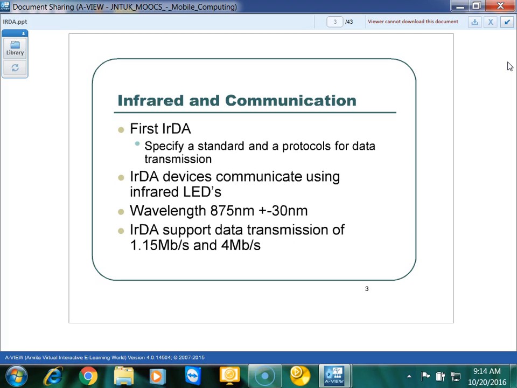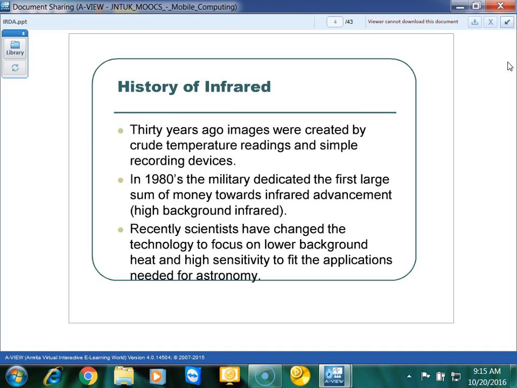IrDA supports data transmission of 1.152 megabits per second and 4 megabits per second. So we will see what kind of data rates IrDA can support. When the standard 1.0 IrDA came into the picture, we had 1.152 megabits per second, the first standard. Then the latest standard has a data rate of 4 megabits per second. This is the data rate we can transmit through infrared communication.